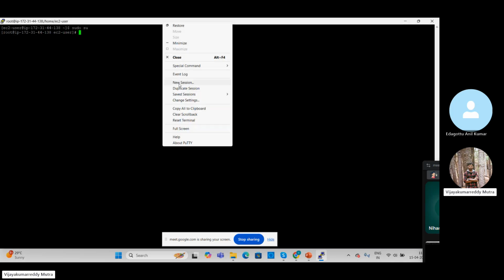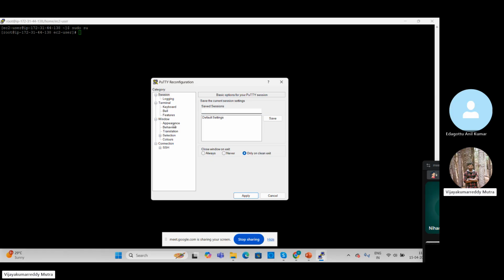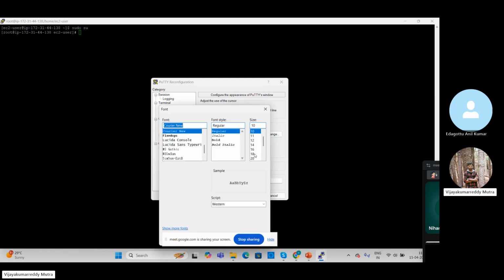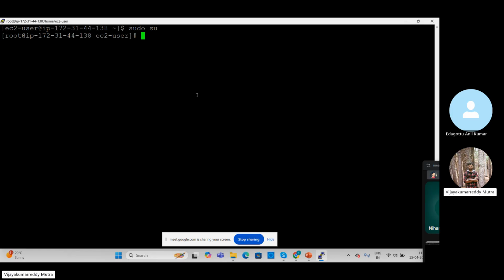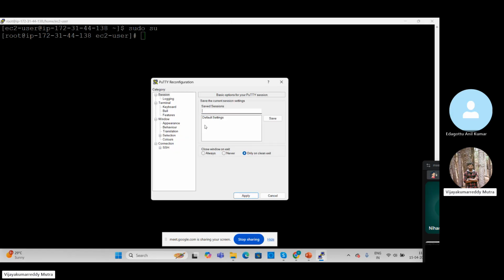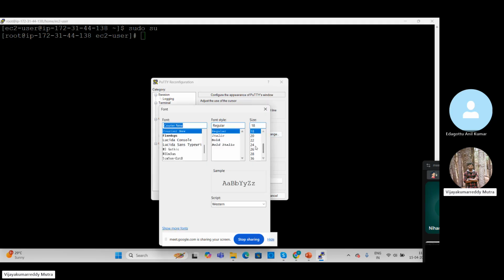I think this looks so small. Appearance, change that. Yeah, now it looks good. Okay, fine. I think it's better to change a little bit, that means to reduce. So 16 would be fine.